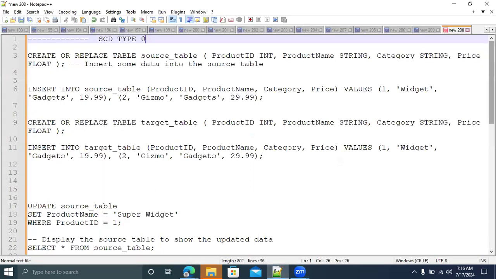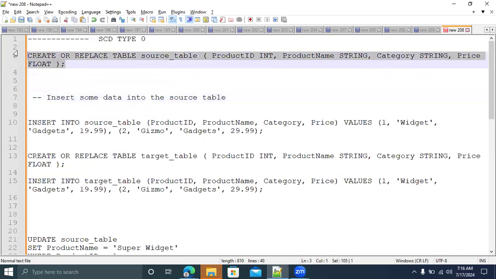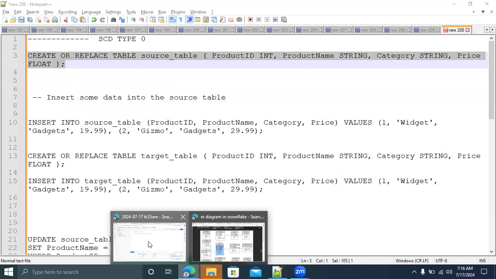Okay, if you go here, this is the example I'm following for every session. This is a simple example. Tomorrow I'm going to implement the SCD Type-0 date dimension table. Today I want to show how the implementation of SCD Type-0 works. Now I'm going to create a table.